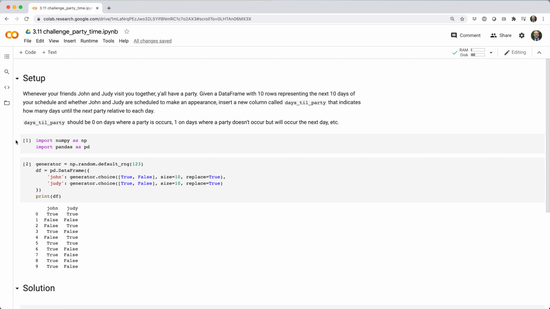Days Till Party should be 0 on days where a party occurs, 1 on days where a party doesn't occur but will occur the next day, and so on.